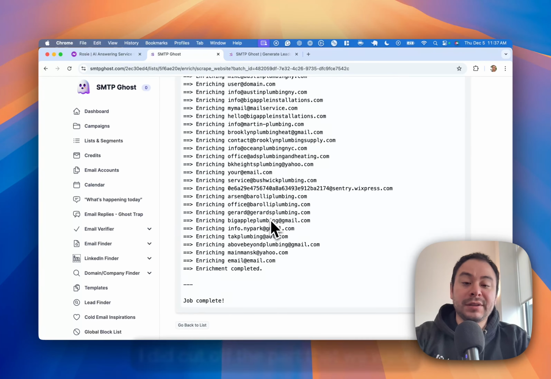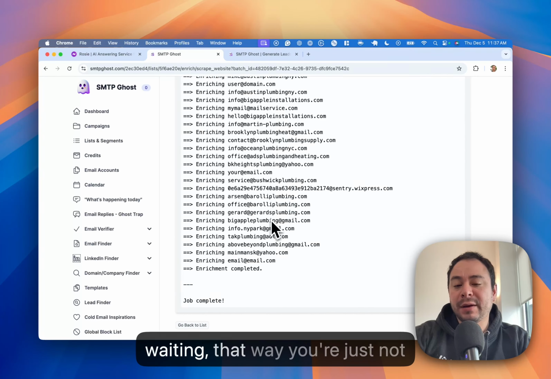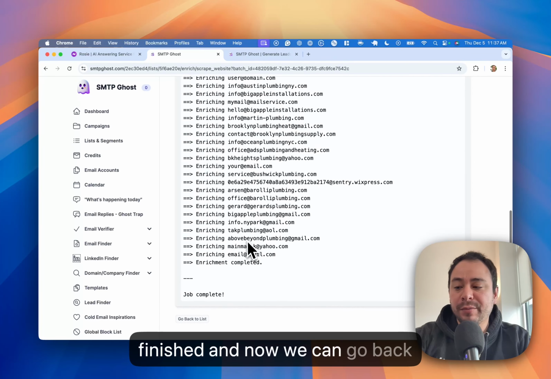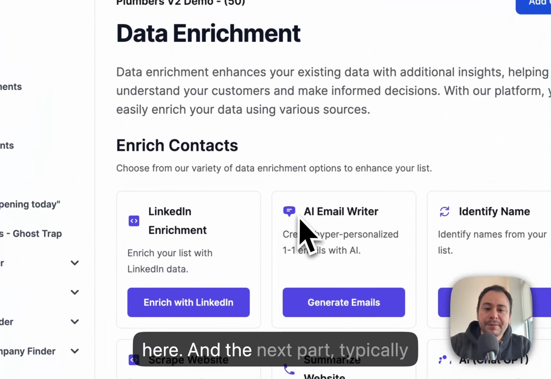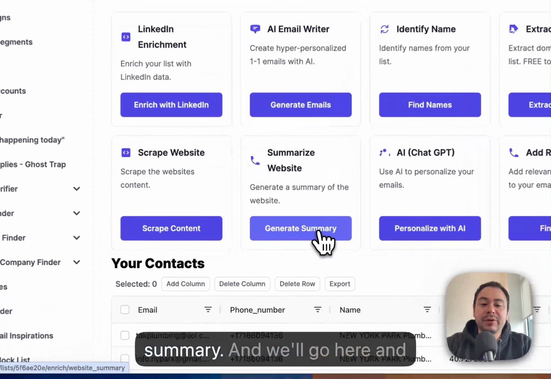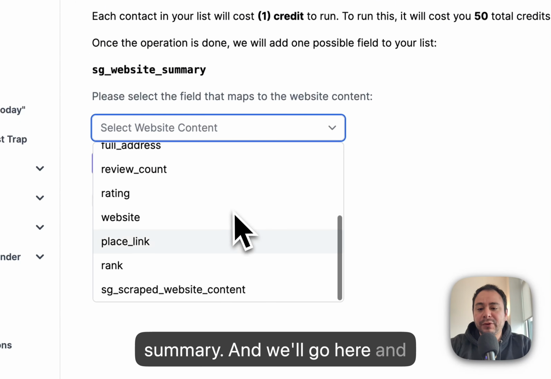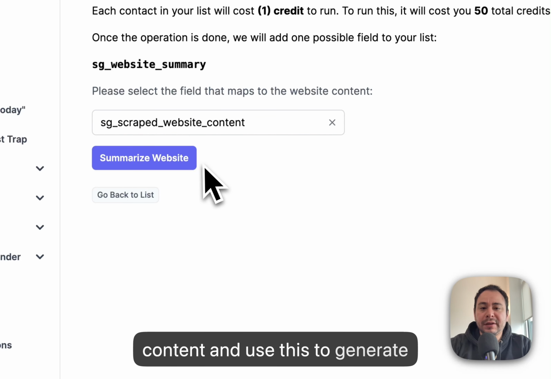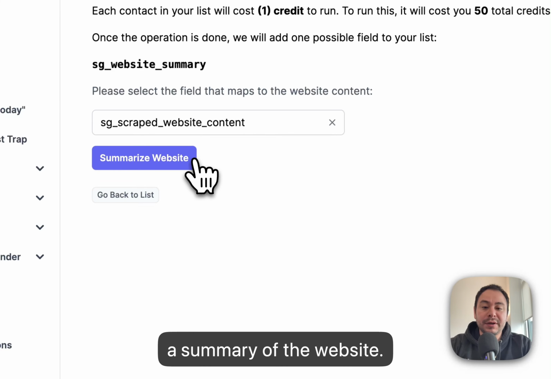Okay, and just so you guys know, I did cut off the part that we're waiting. That way you're not there waiting for it to finish, but it finished. And now we can go back here. And the next part, typically I will say is that let's click on generate summary. And we'll go here and then we do, okay, get the website content and use this to generate a summary of the website.